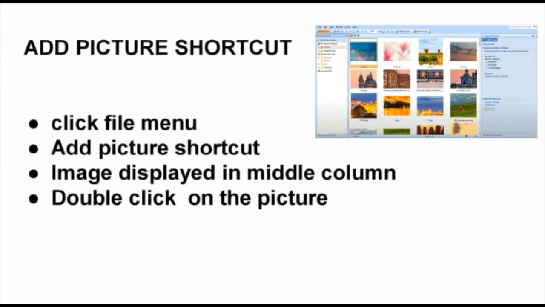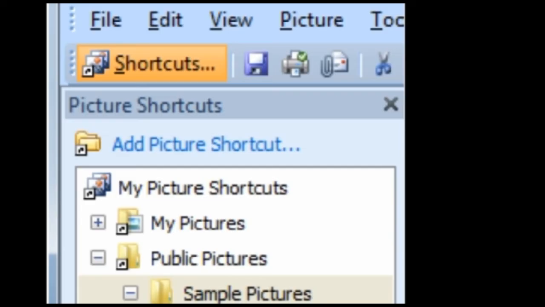Add picture shortcut. This method is used when the location of the picture is known to the user. The user has to specify the link to the folder. To add picture shortcut, click on File, Add Picture Shortcut, or click on Add Picture Shortcut button from the Picture Shortcuts pane.